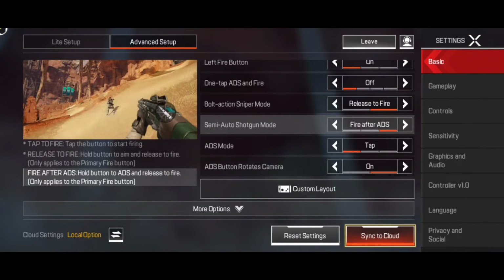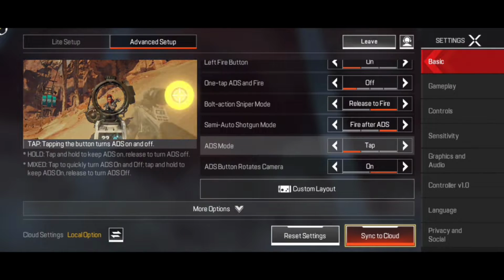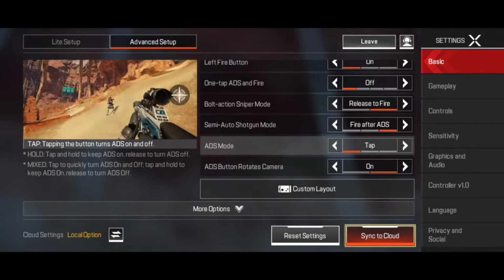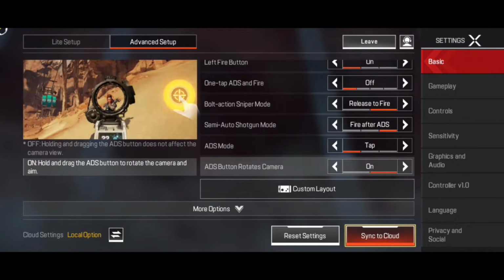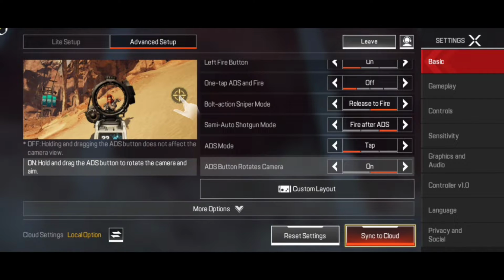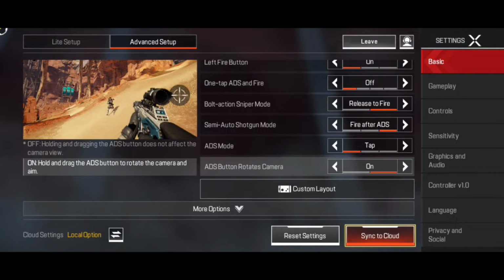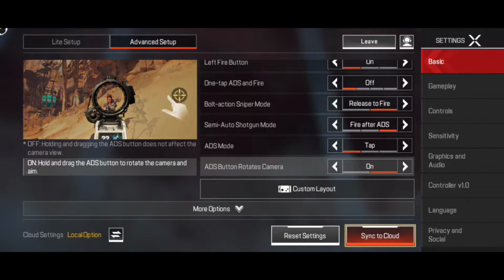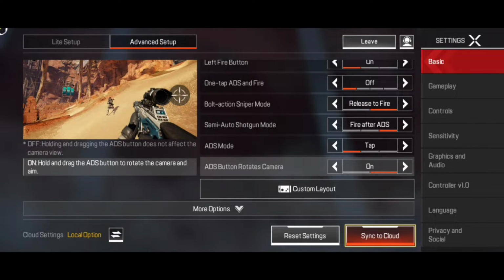Anyway, ADS mode is tap, because I don't want to hold it since I cannot move while holding the ADS. ADS button rotates camera is turned on for specific reasons, because when I use a shotgun I have to use a lot of my fingers, like my fingers become ninja and I have to use them all over the screen, and yeah, it becomes messy.